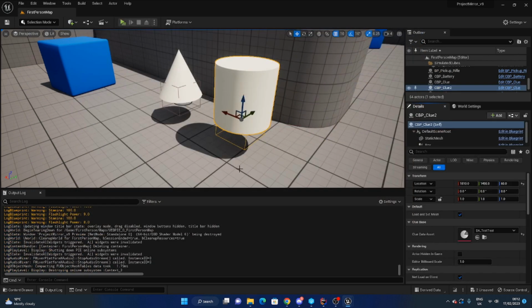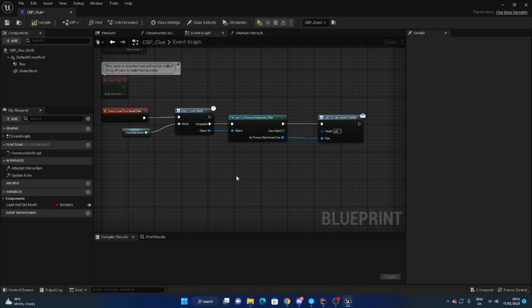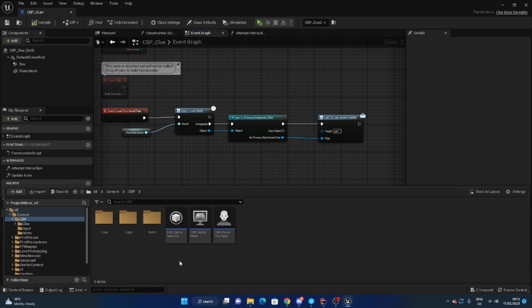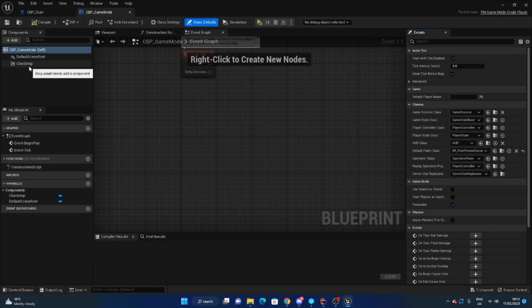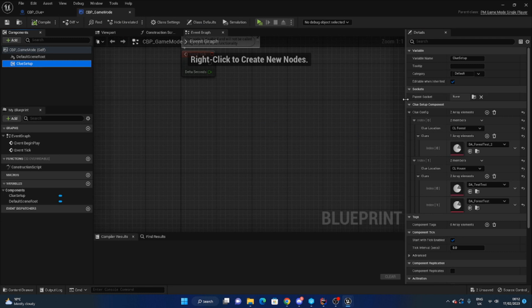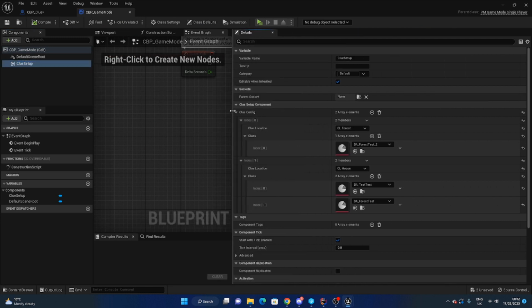I think that's about it. Now there are a few things going on behind the scenes here, so let's open up Clue Base, and I'm also going to open up my game mode because I've got this lovely component here which actually sets up the subsystem behind the scenes. Unfortunately you can't make blueprint versions of subsystems, at least not in this current version, which is a bit of a shame.